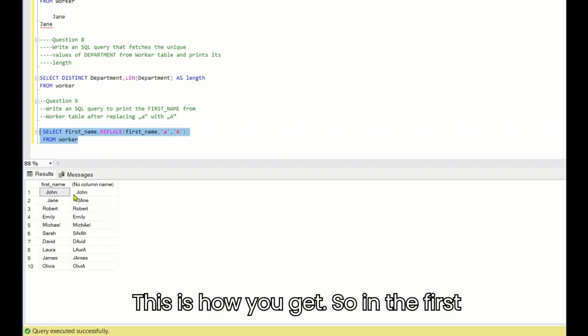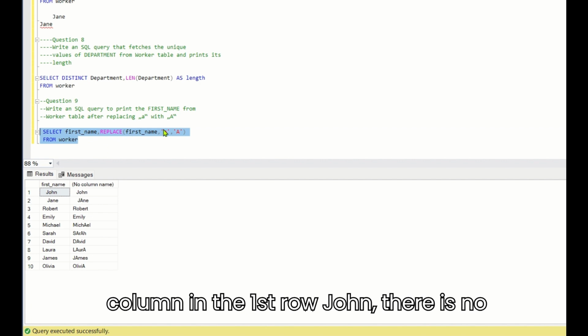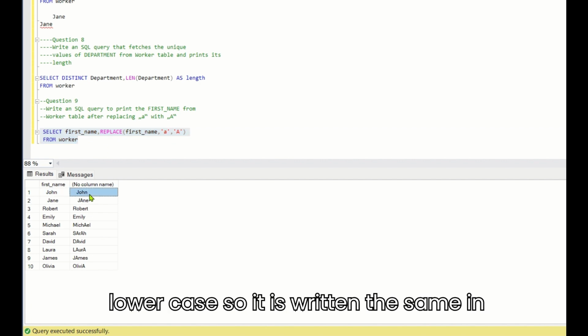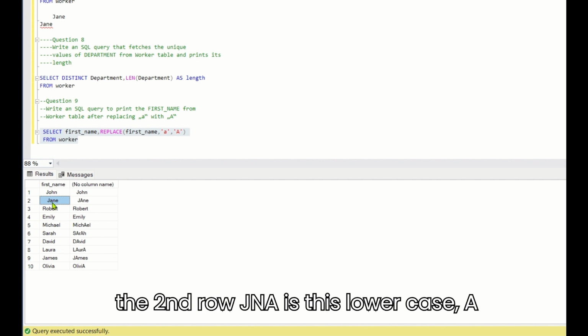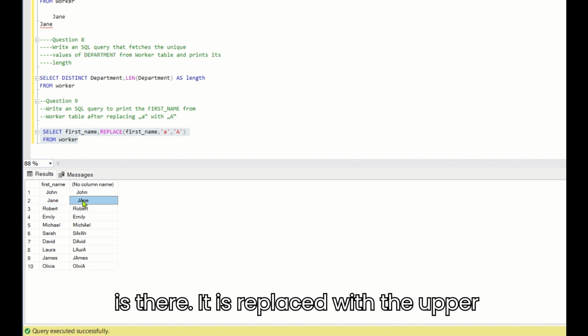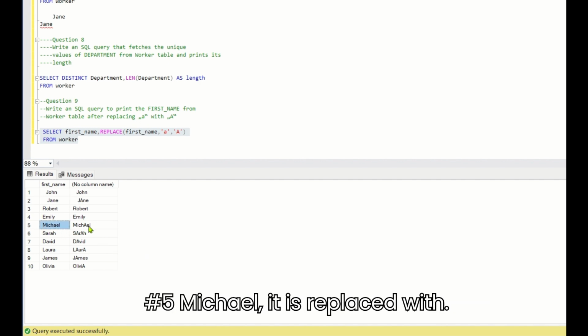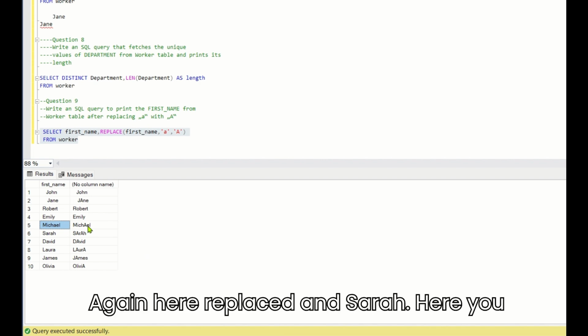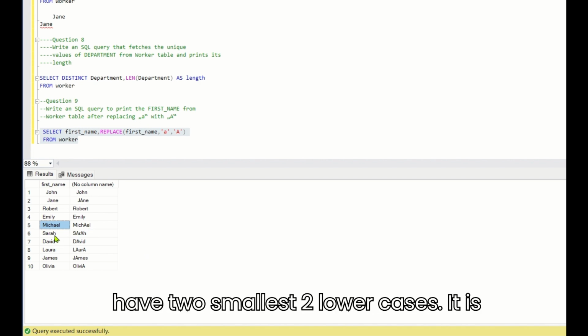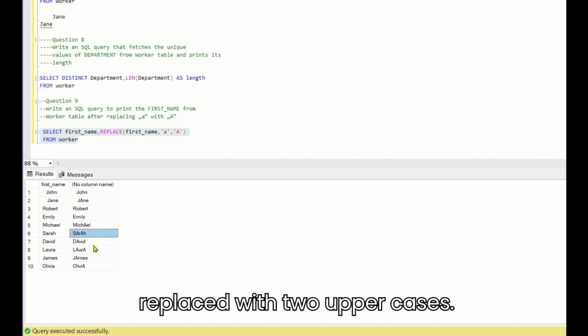In the first row, John, there is no lowercase a, so it is written the same. In the second row, Jane, lowercase a is there, and it is replaced with the uppercase A. Also if you see row number 5, Michael, the a is again replaced. And Sarah, here you have two lowercase a's, and they are replaced with two uppercase A's.